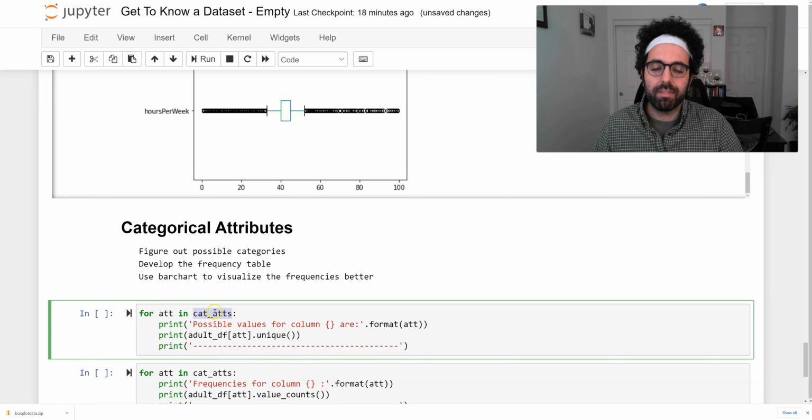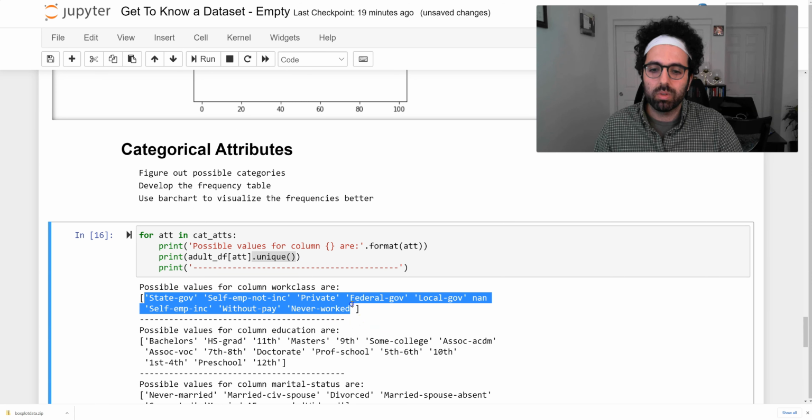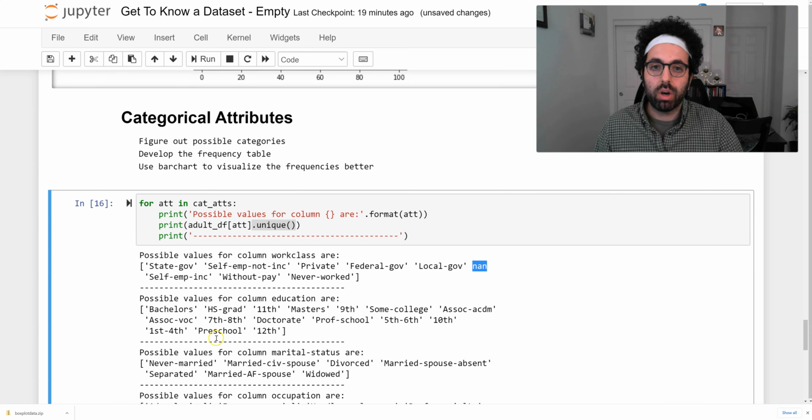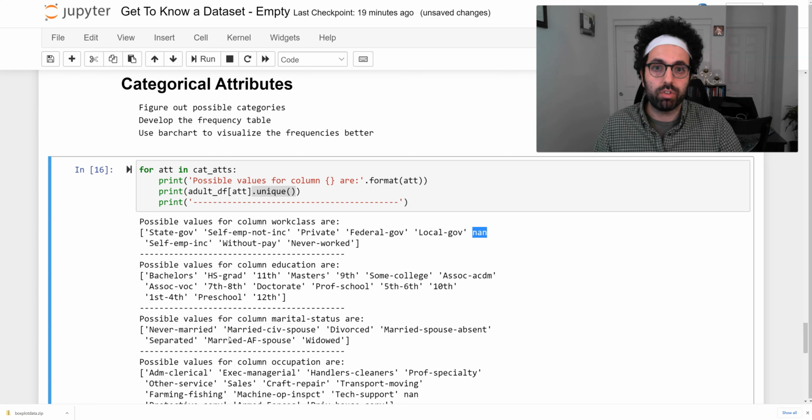What I've done is a loop through all of my categorical attributes, and on each of them I calculate all of the possible values of that column with the function unique. Once I run this, now I know for the work class, these are all my possible values. And I also know there are missing values there, and so on and so forth. This is great to know what the possible values are.